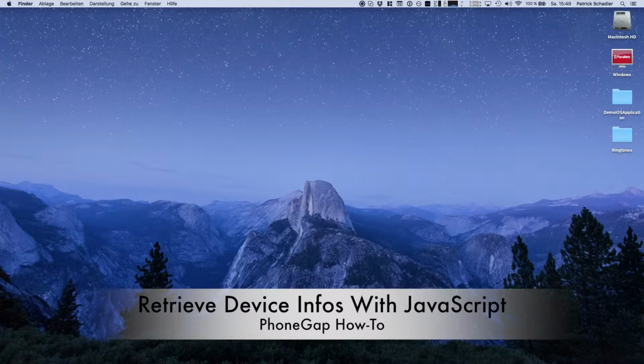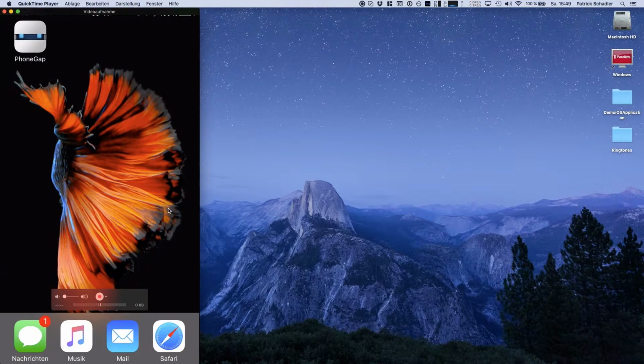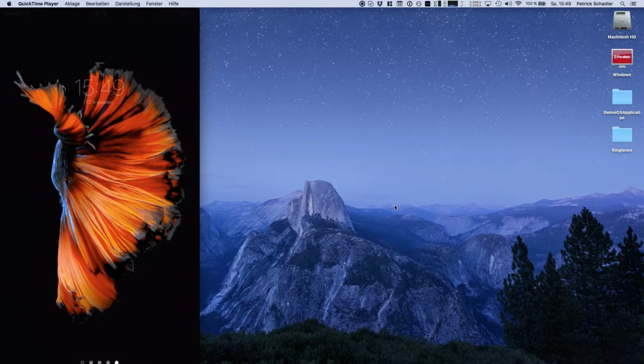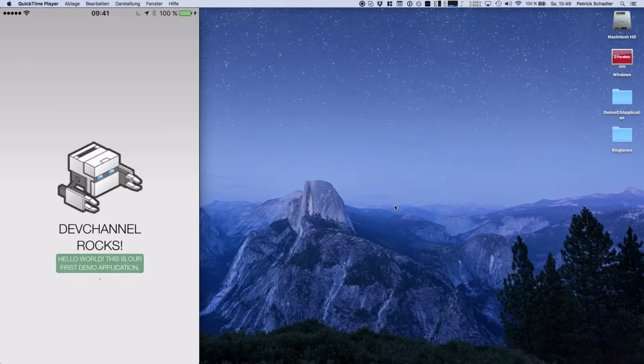Today I'm going to show you how to retrieve the device information with PhoneGap and its JavaScript functionalities. For this purpose, I'm going to show you, as in the last video, on my iPhone because it's much easier to do it. You see here the last application we've done, with the changed name Dev Channel Rocks, and our first application on the text.